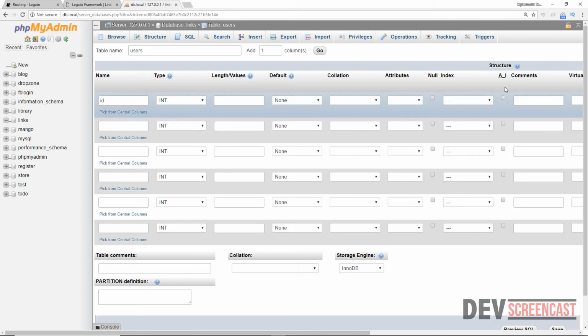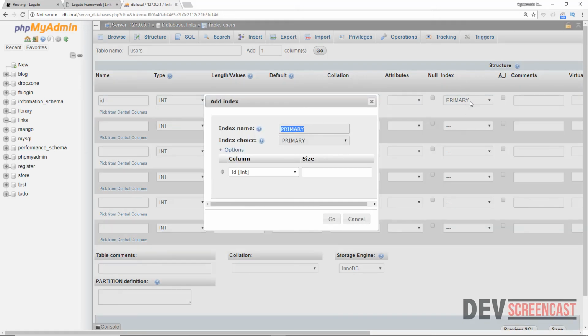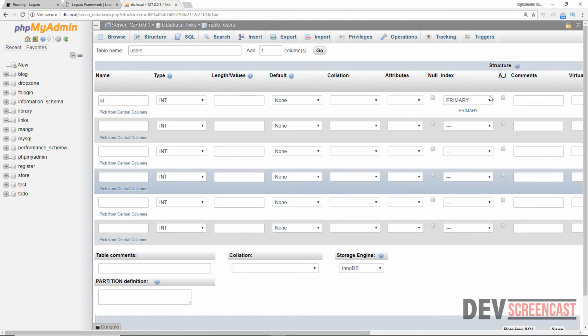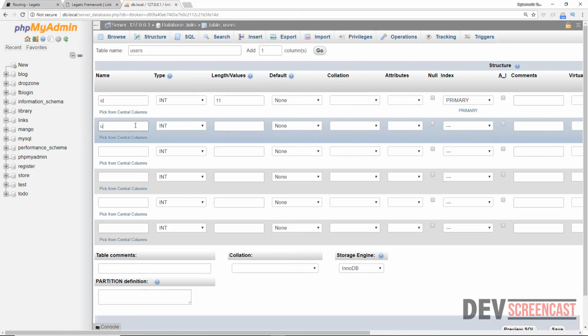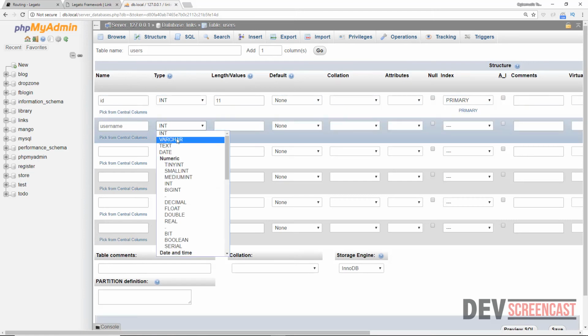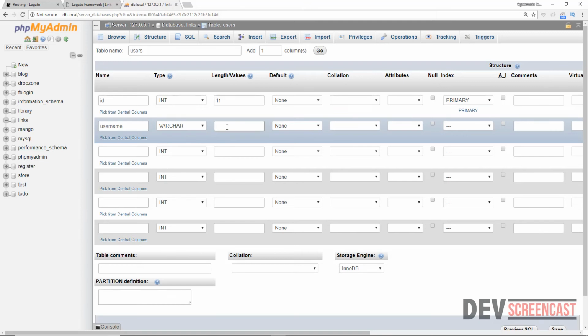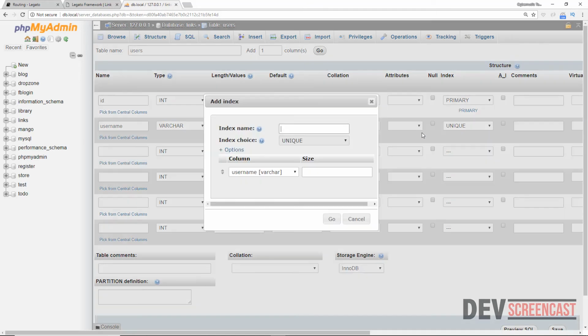So this is going to be an auto increment field, and it's also going to be the primary key. So just click on go. Then we can specify the size, or we leave the default, say 11. Then the next one will be the username. This is going to be of type varchar. Let's set this to maximum 20, and then this should be unique.